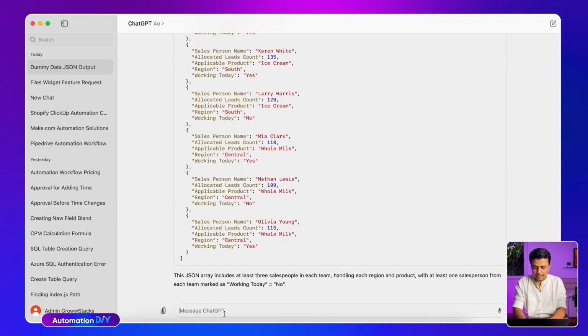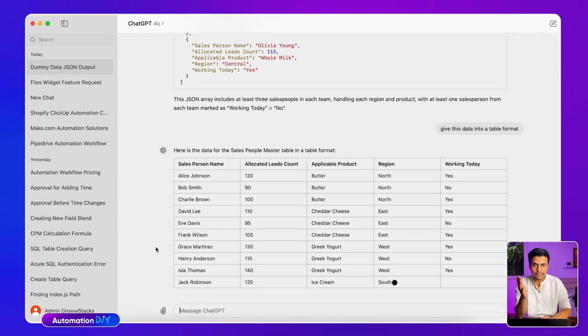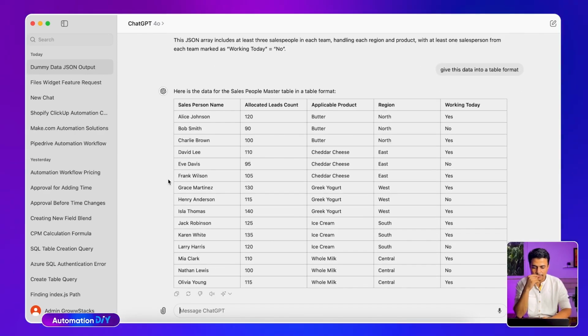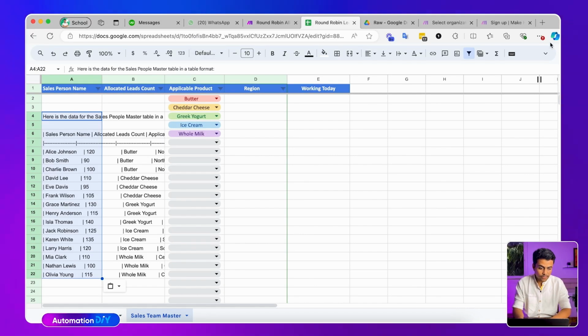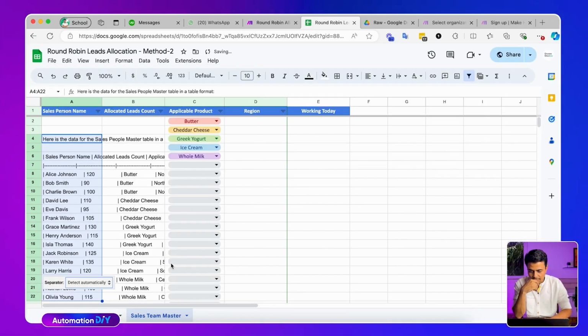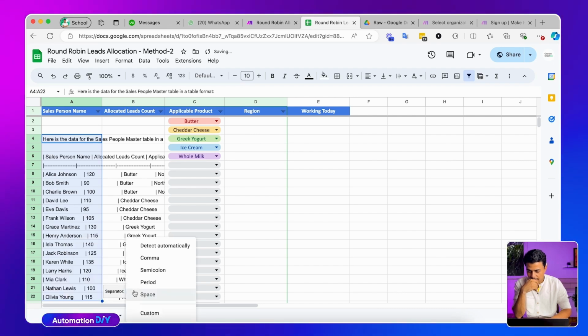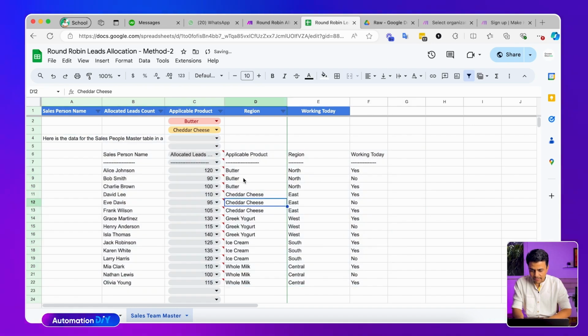Okay. This time, give this data in a table format. Let's see what happens. So we can straightforwardly copy and paste this entire data into the Google Sheet, right? So let's copy. Let's try to paste it. Okay. So here you're going to learn a little new thing. We are going to do a split text to columns, and we will do it by custom. So we have a pipe symbol over here, and this entire data is split.